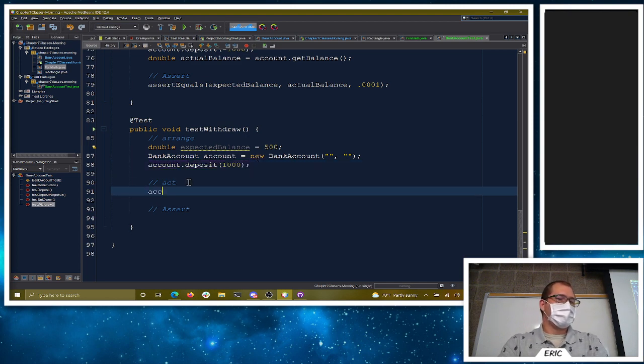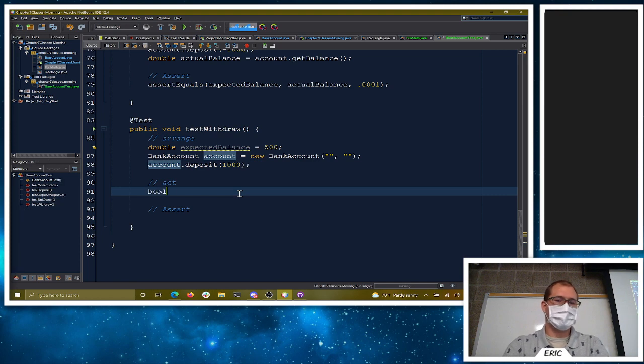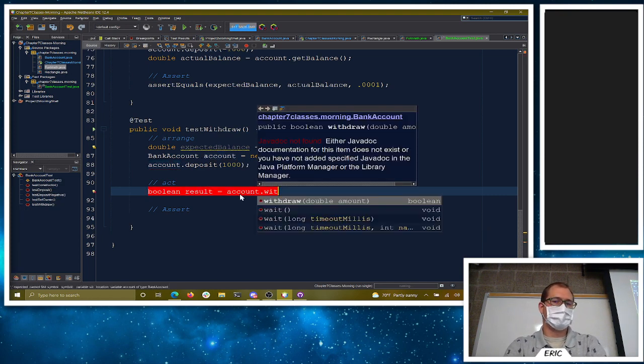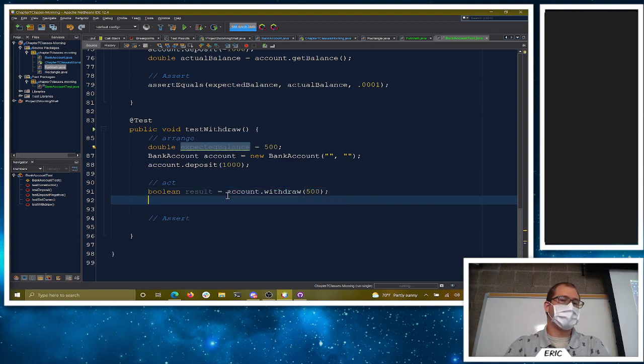So let's take some money out. Account.withdraw, and withdraw returns a Boolean value, success or fail. So I'm going to have a Boolean for my result here, which will be the account.withdraw, and let's withdraw 500. And then we can actually get the actual value out. So the actual balance is the account.getBalance.